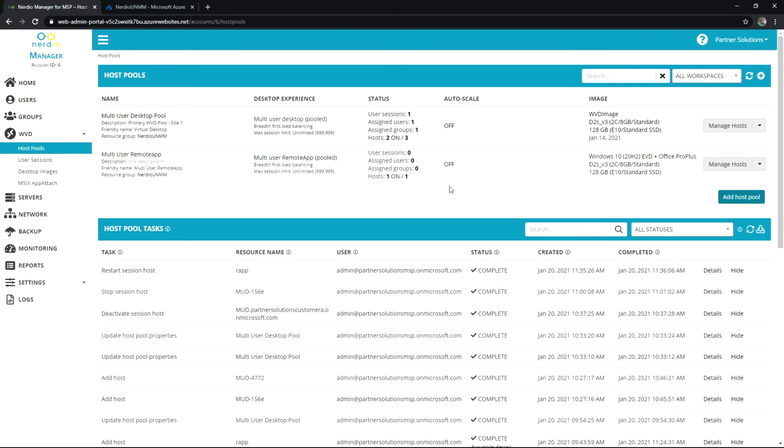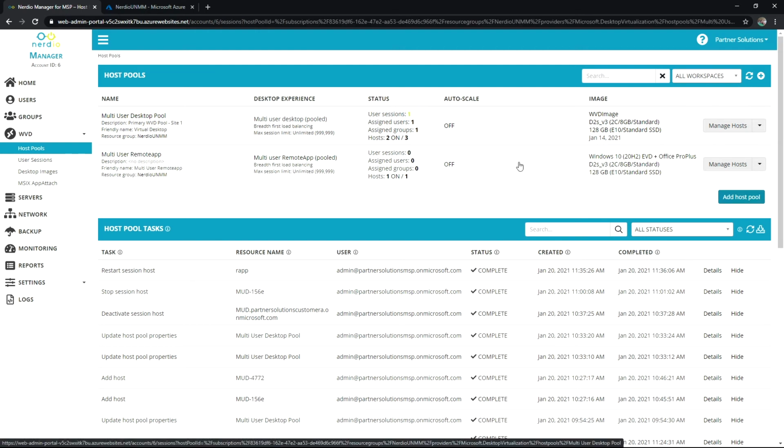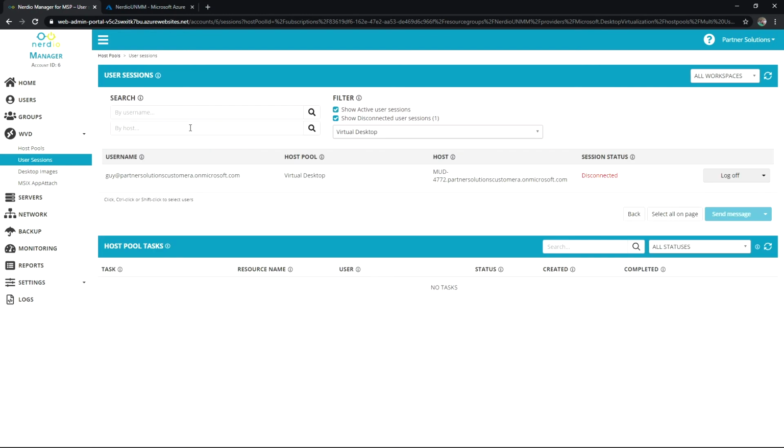So jumping back to Nerdio Manager, what are some things we can now do with this pool? So we can configure things like the friendly name. We can set up the load balancing, which we'll discuss in a moment. We can quickly jump to things like user sessions. And we can see that we've got one person disconnected from that host.